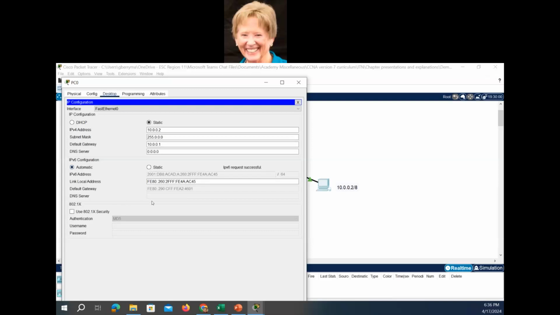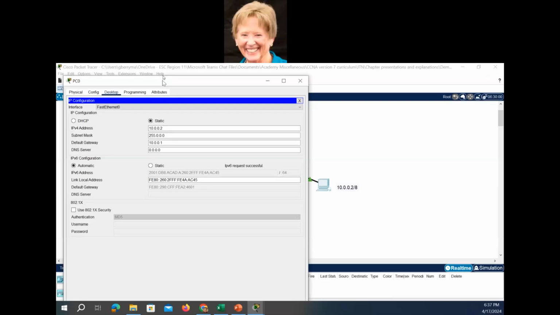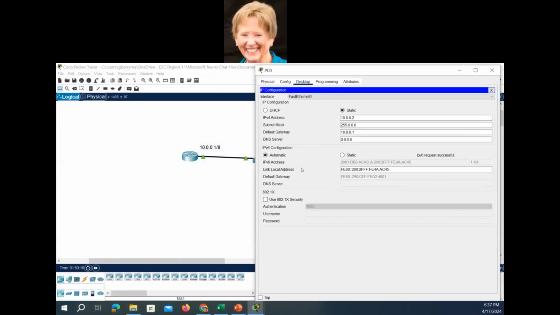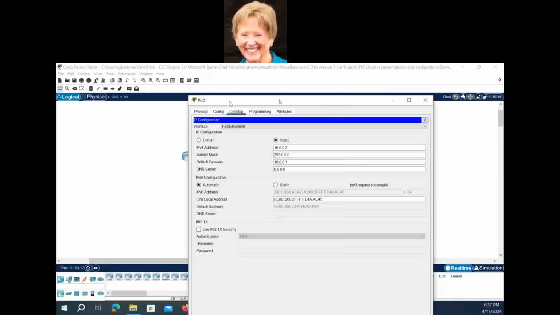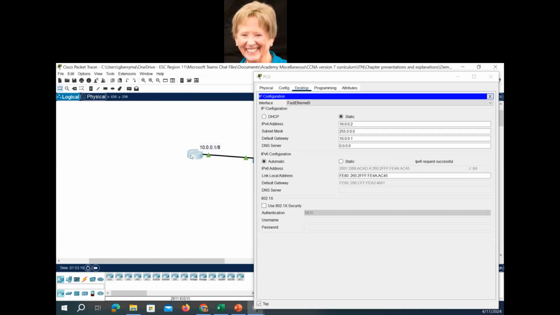Wow, that was fast. Does this address look familiar? That's the address that I configured on the router gig interface going toward the PC. This is called stateless address autoconfiguration. 2001 DB8. Let me bring up the router over there. Put this on the top and put the router on the top as well. Let me bring up the router.